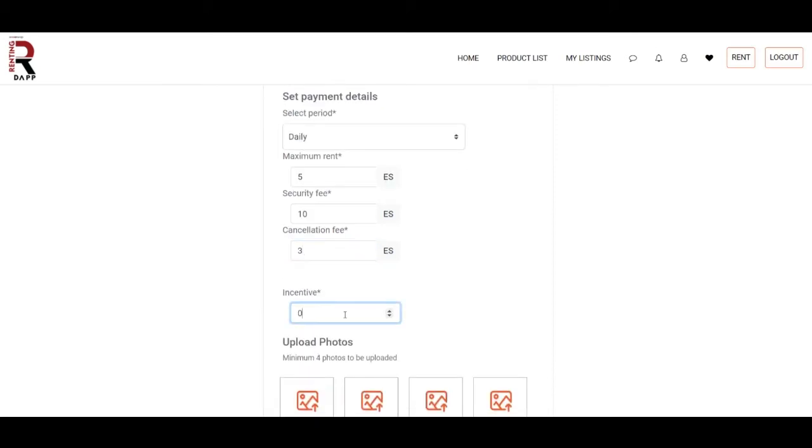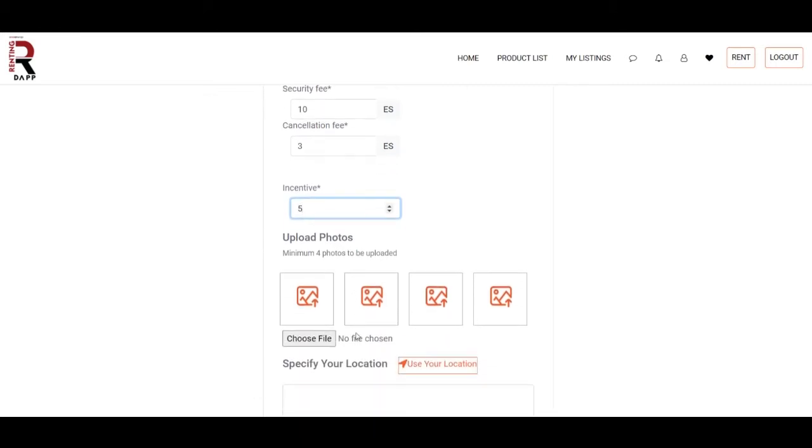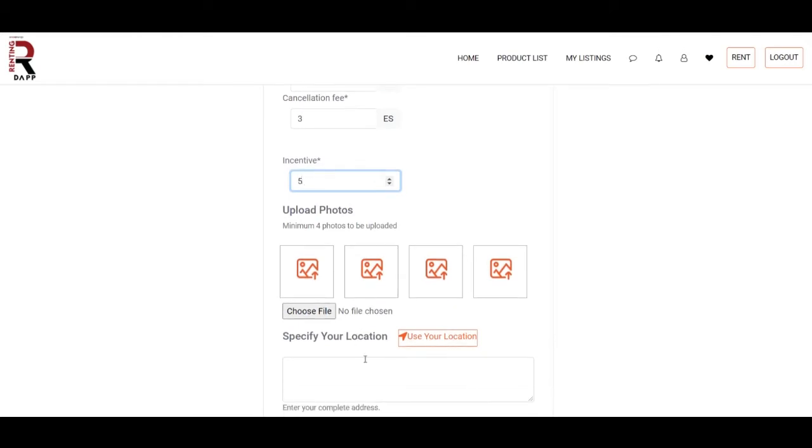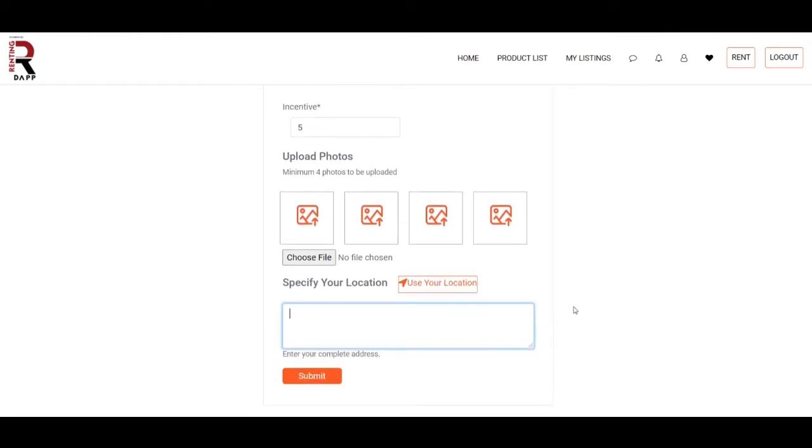Here is the incentive. So as I explained in the very beginning, part of this incentive will be redistributed to the seller and buyers, respectively. So let's put a 5% incentive so that people are interested in your item also. We'll not choose photos right now. So location, let's keep location Kolkata, West Bengal, and we'll click on submit.